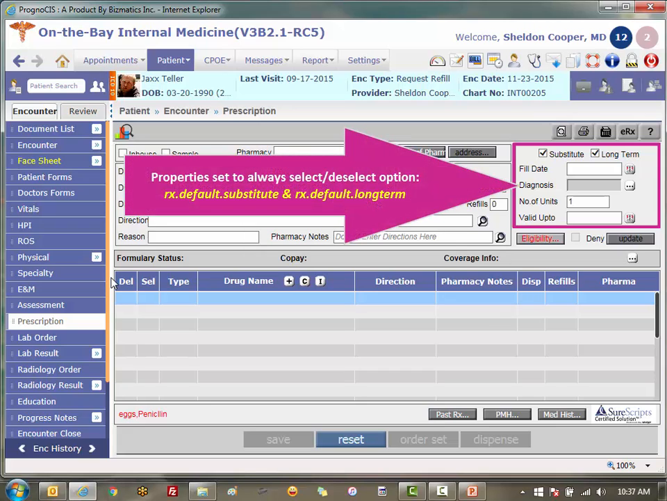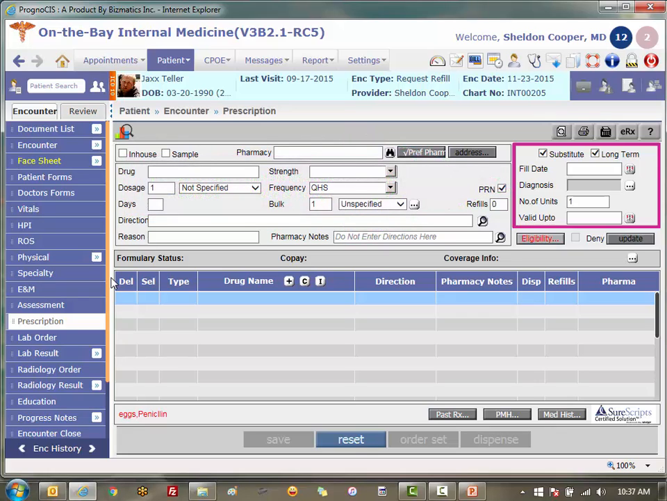There are a couple of properties in the system that you can define to either be always selected by default or always deselected by default. For instance, to always allow substitution or to keep the drug long-term on the patient's current medication. You've also got fill date, diagnosis, number of units, and valid up to.